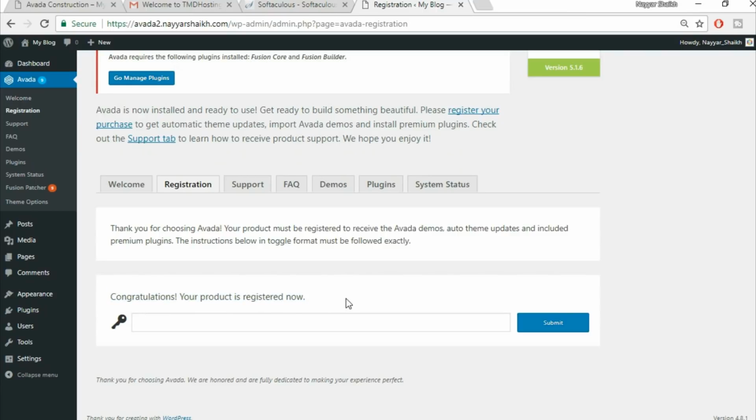You will have your key in the theme file. If you don't find that, or if you are finding it difficult to find that file, you can just contact the theme creator. They will be more than happy to help you guys.